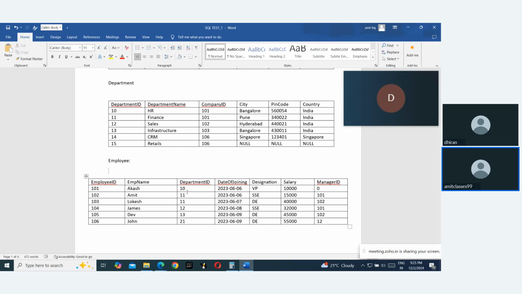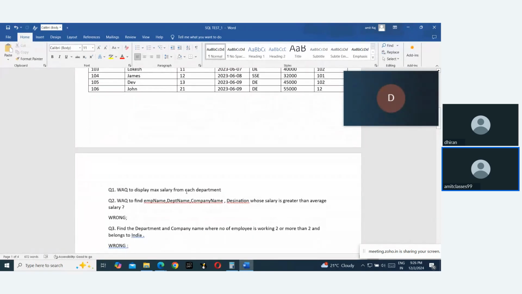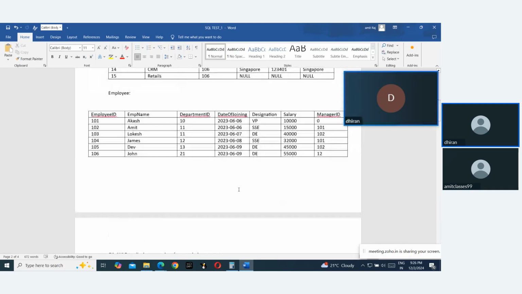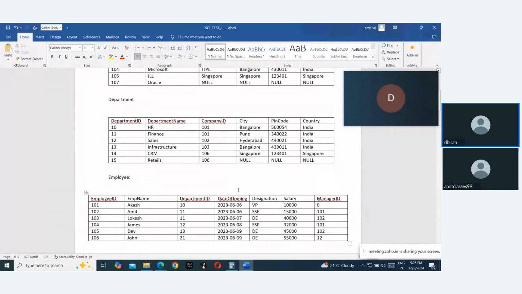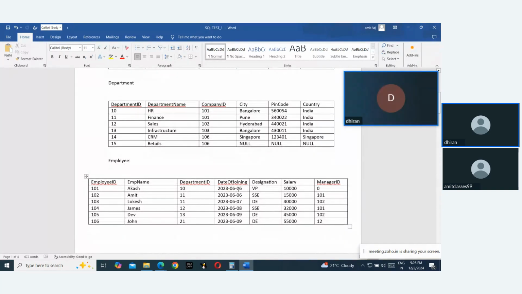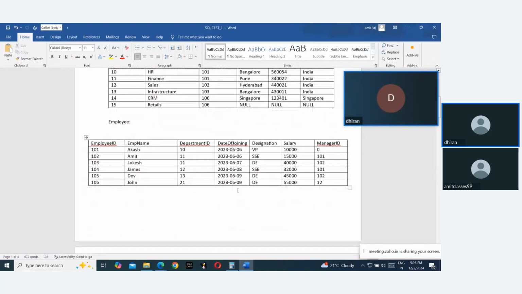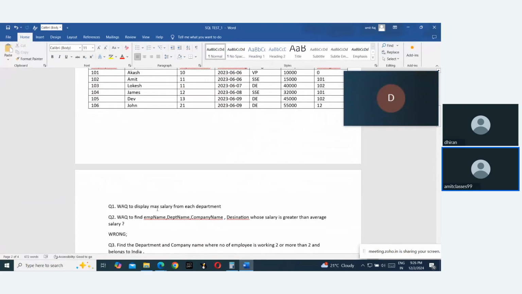Okay, good. So write a query to display the maximum salary from each department. What is the question? Write a query to display the maximum salary from each department with department name.